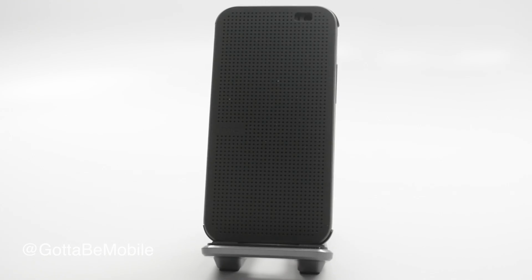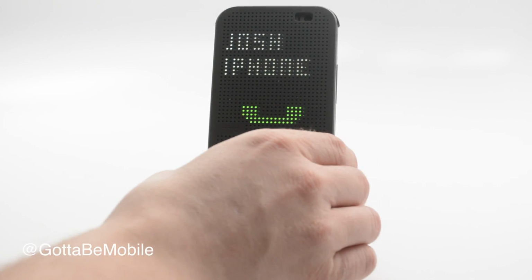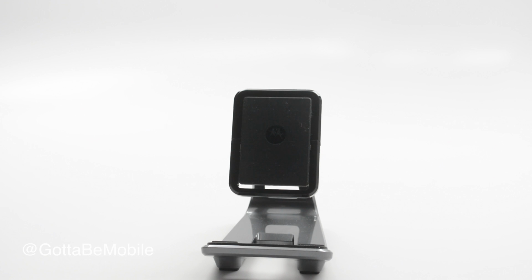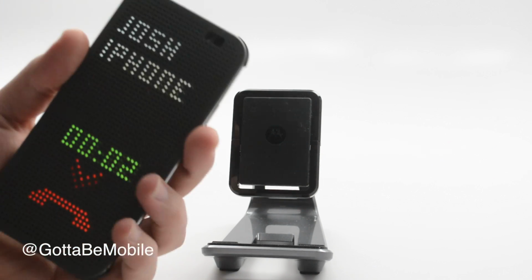So as soon as I get a phone call and my phone starts to vibrate, I can just pick it up, hold it up to my head, and as soon as I hold it up to my head, it's answered the phone call.